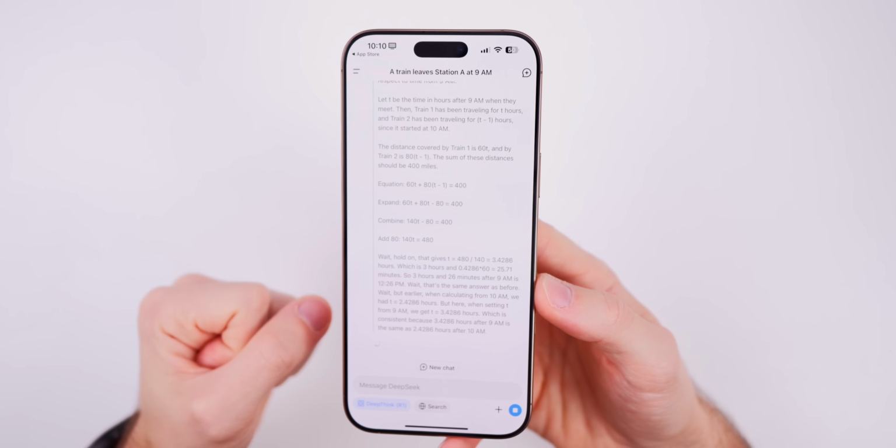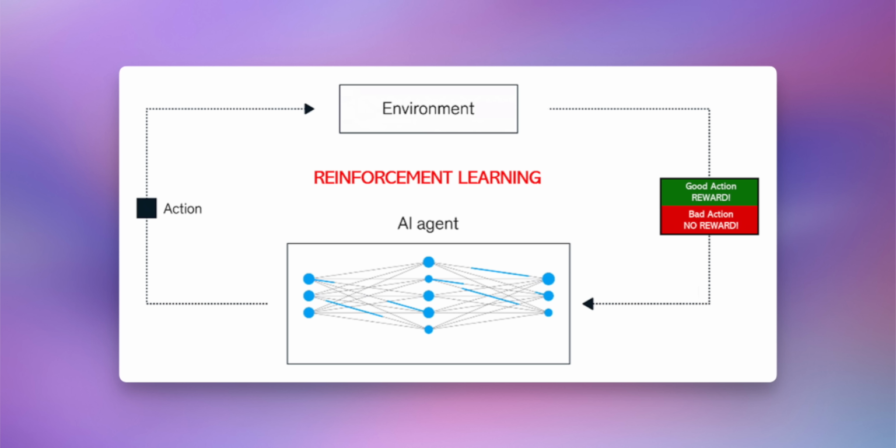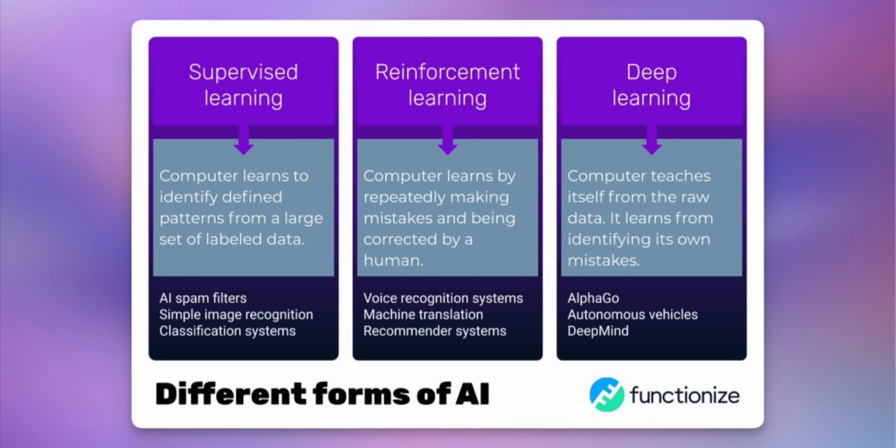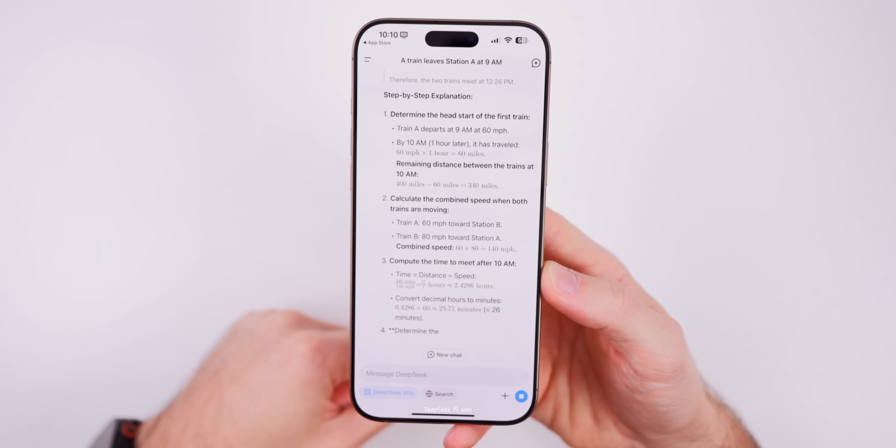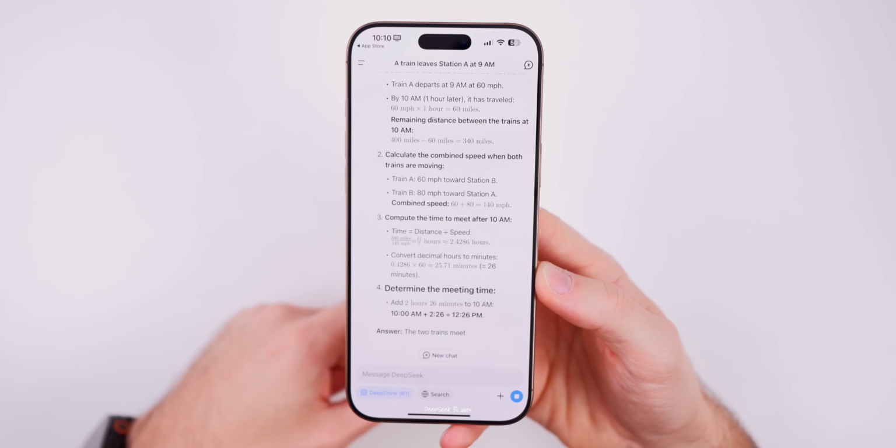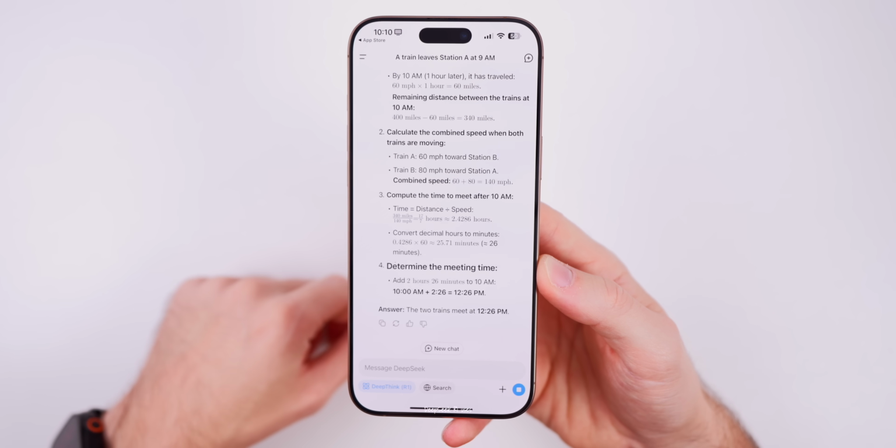And once again, it uses RL, or reinforcement learning, which means that if it makes a mistake, it will catch the mistake and learn from itself before it gives you the answer. Even if you tell it it's wrong, it will show itself thinking about what went wrong and how it can fix it, which is really awesome. So here we go, it gives us the answer: 12:26 p.m.